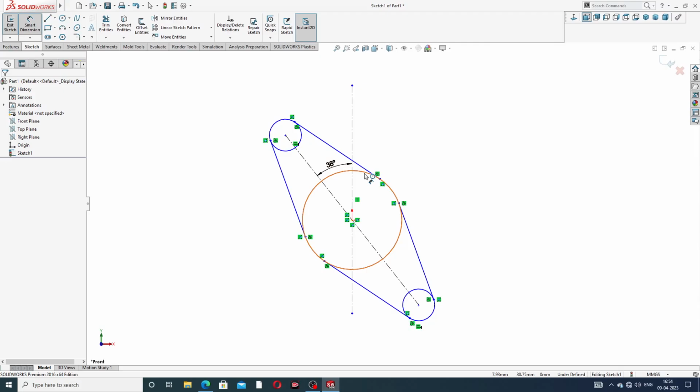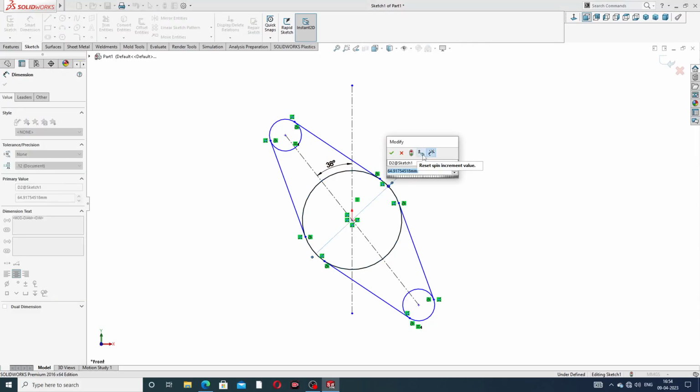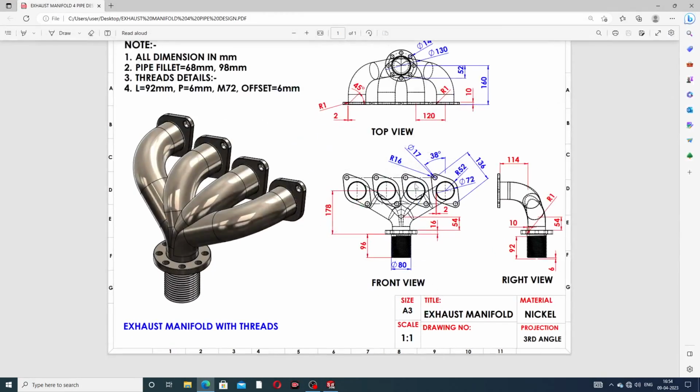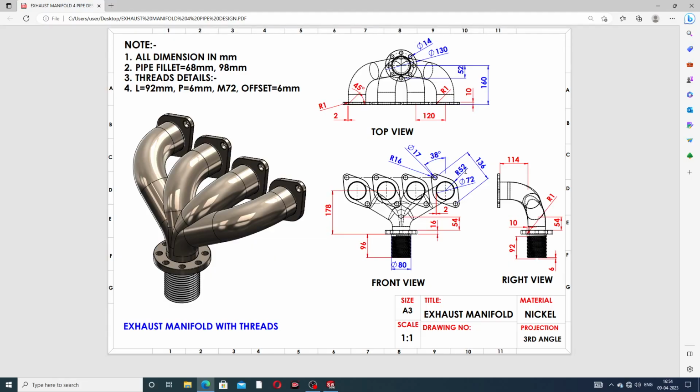Okay, and mention the dimensions. The distance from center to center is 136 millimeter, and this radius is 52, meaning the diameter is 104 millimeter, and this big circle is 16, meaning the diameter is 32 millimeter.